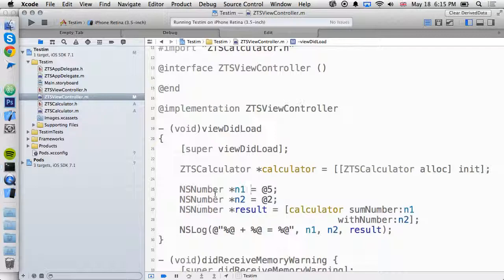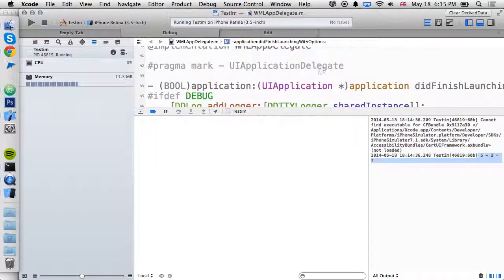Okay. So we have a really simple class that has a method sum number with number. Okay, and it spits out the result in console.